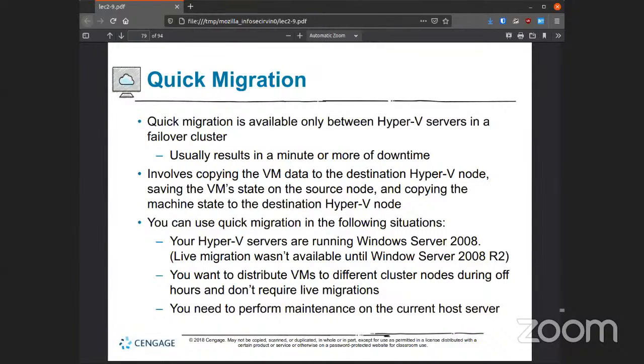Quick migration only happens within a failover cluster. This will copy the VM data to the destination node, saving the state. This is definitely something that would be done more locally.